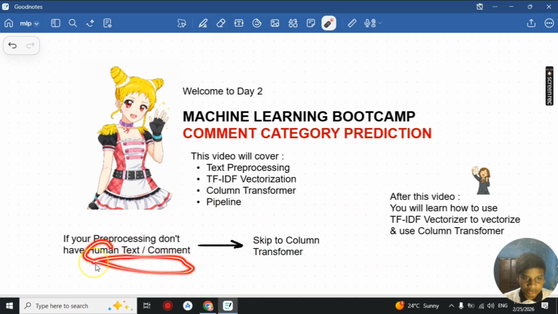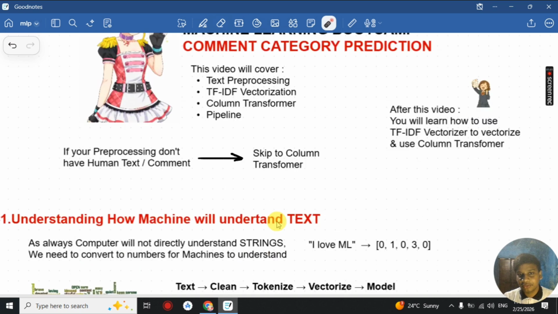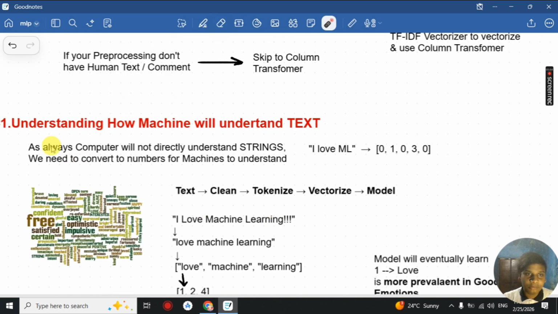On where and how to process our human text for natural language processing. So let's start with how a computer or machine understands human text. As always, a computer will not directly understand strings. We need to convert them to numbers for machines to understand. Now the main point here is how the words will be vectorized to numbers, and that is where the vectorizer takes part.